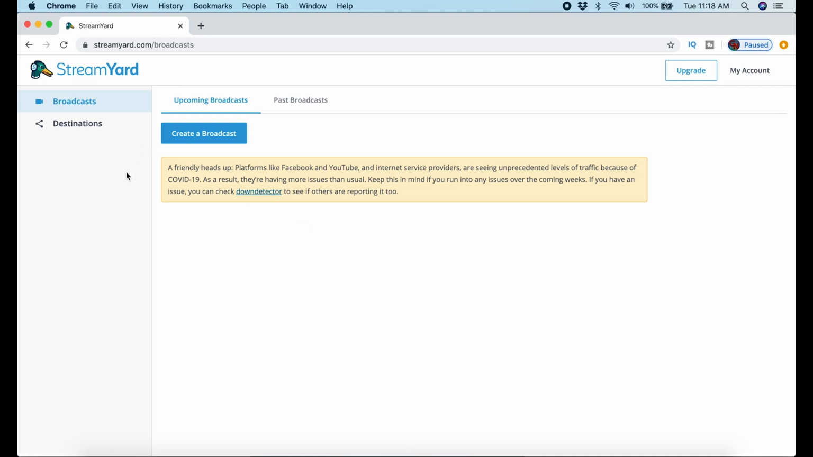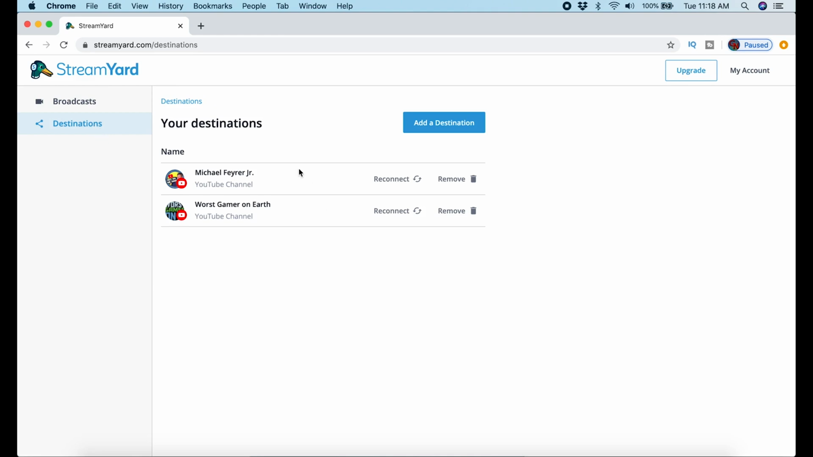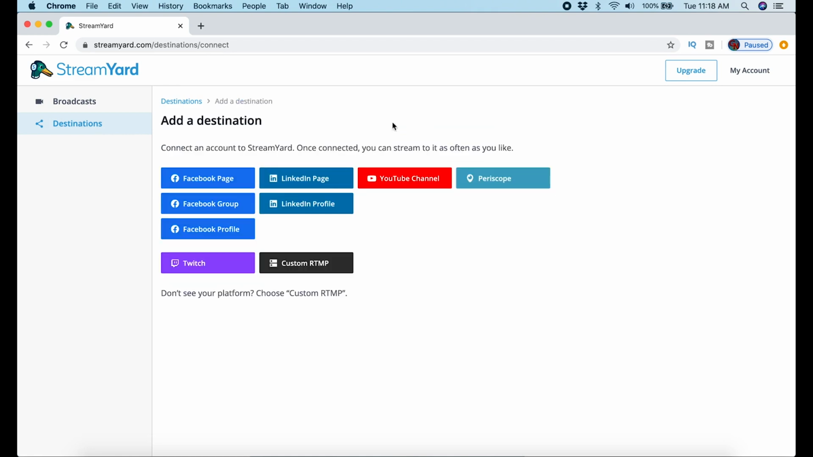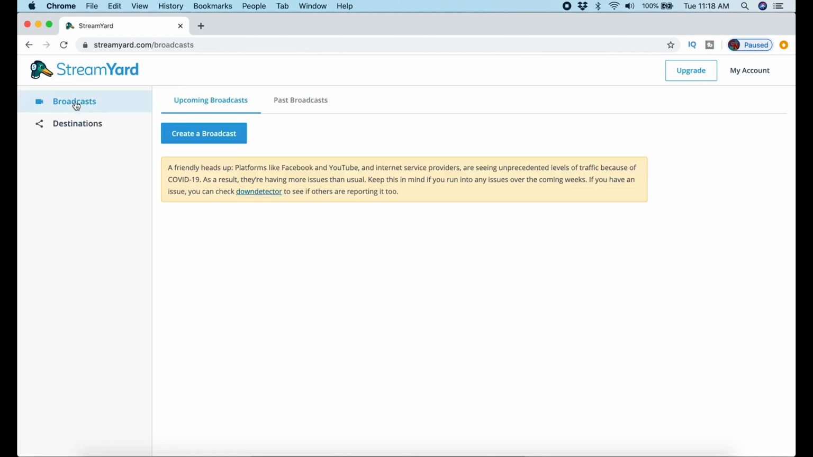Now, the first thing you're going to want to do is click on destinations on the left and put in a YouTube channel or a Twitch channel or whatever you want to stream to. You do that by clicking add destination. You can see them all listed here. And if you've ever been through any process where your channel gets verified from TubeBuddy or anything like that, this is exactly the same. You're just going to be prompted for your credentials and you want to give StreamYard permission to access your channel. Once you have your channel set up, you can go and click create a broadcast.